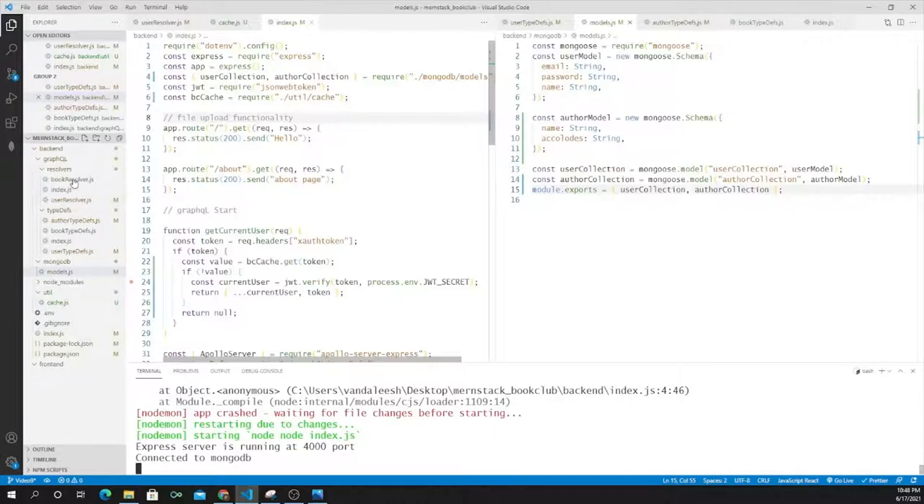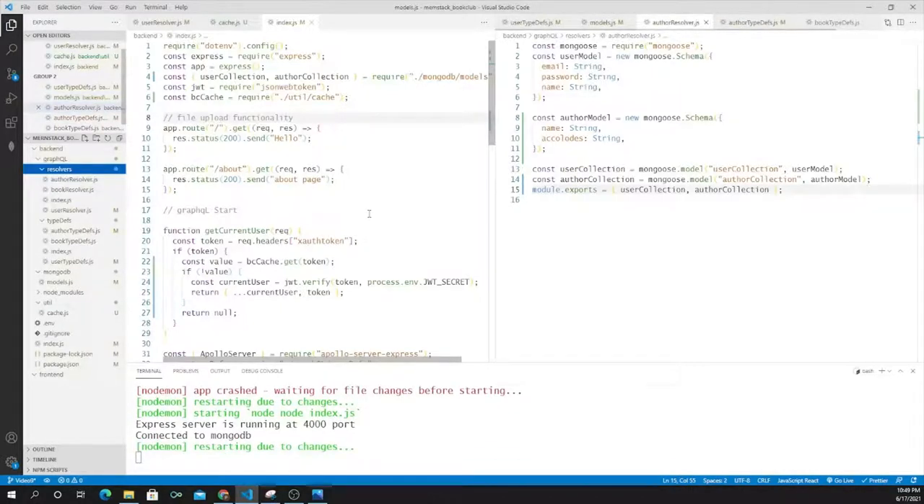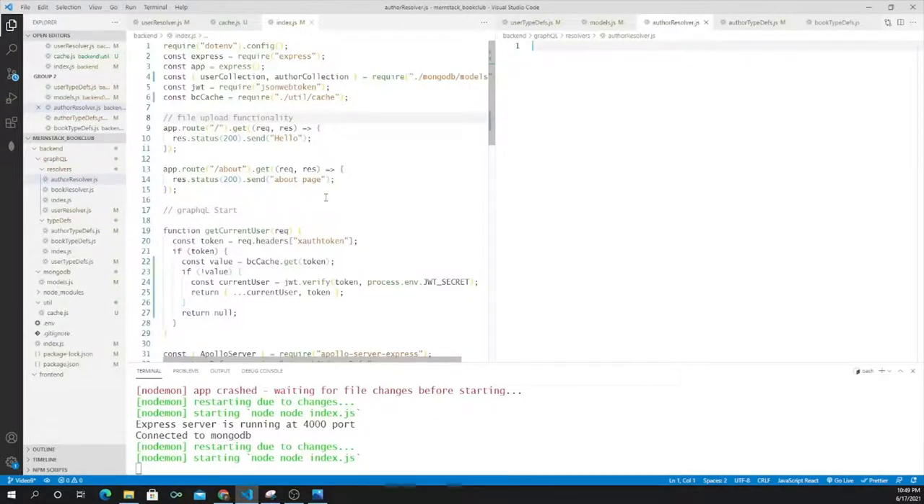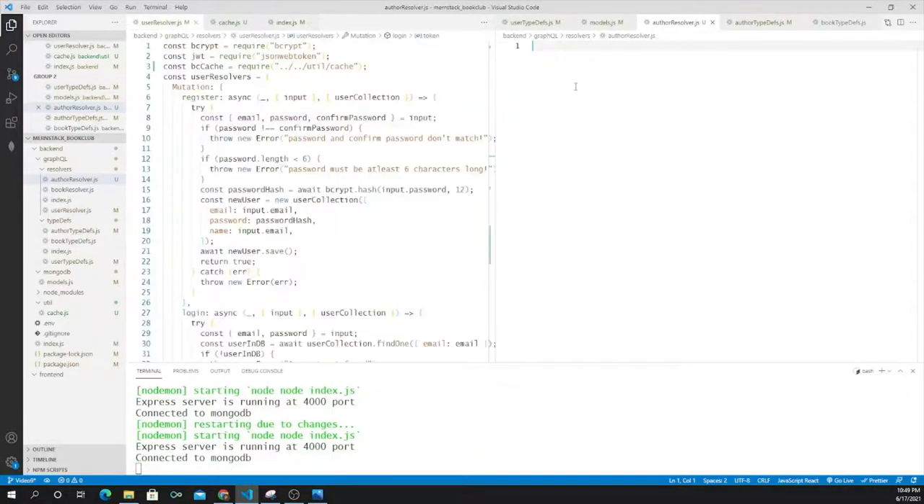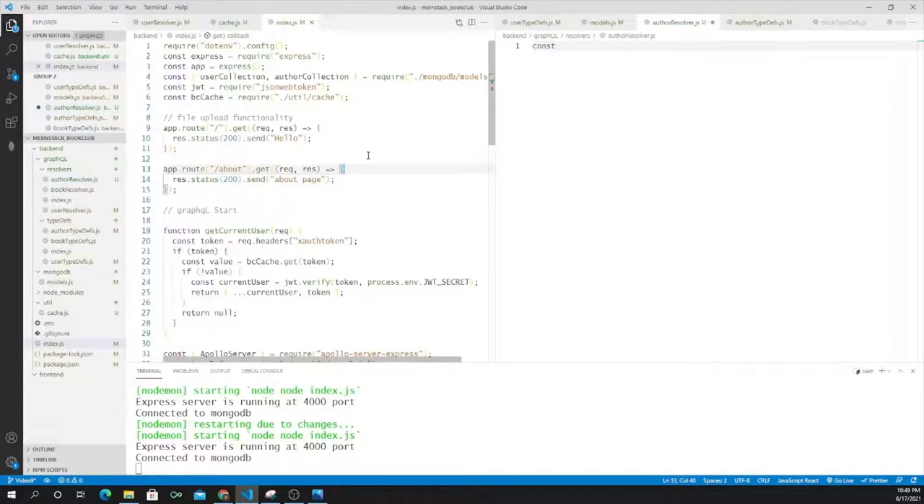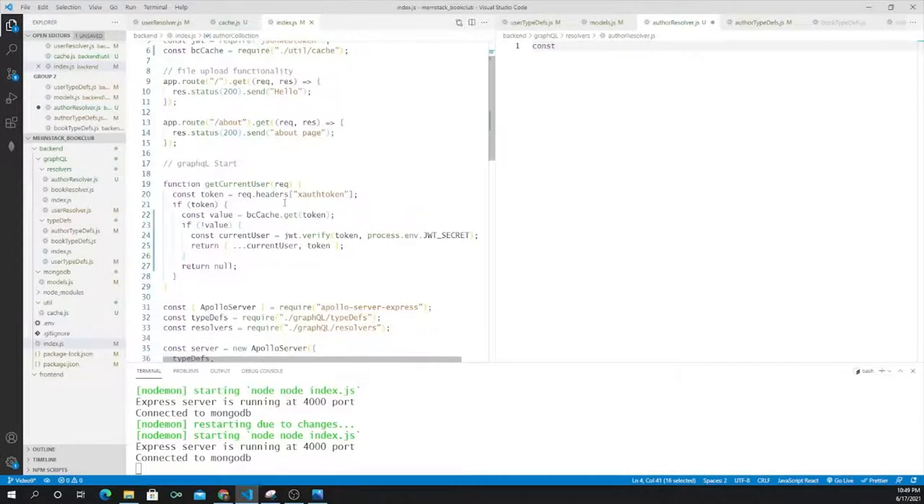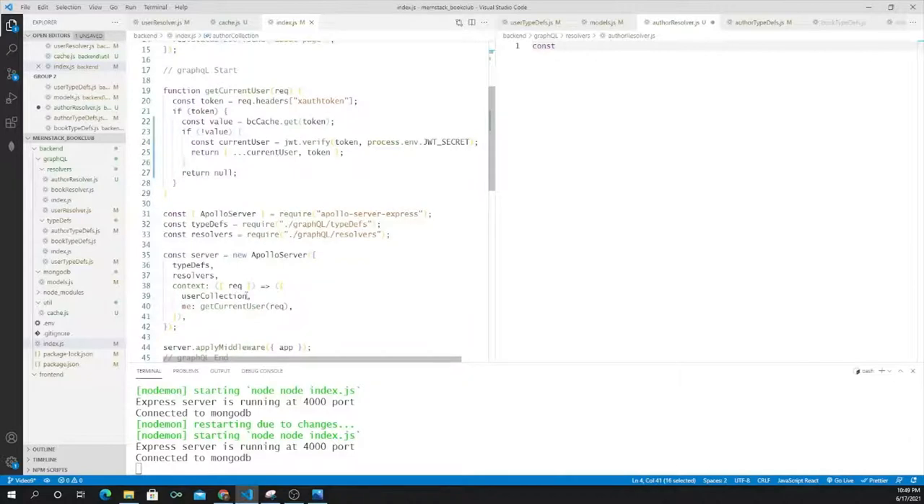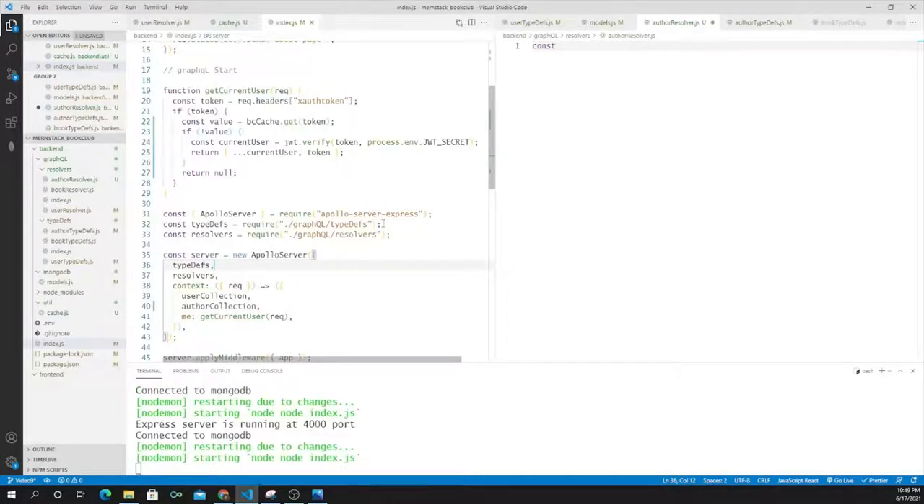Now let's define the resolver for author. Author resolver. So let's define, okay, so before that, in index, we extracted or deconstructed the author collection, which we need to send in the Apollo server. So we are sending only user collection. We need to send the author collection also. So let's save the index file.